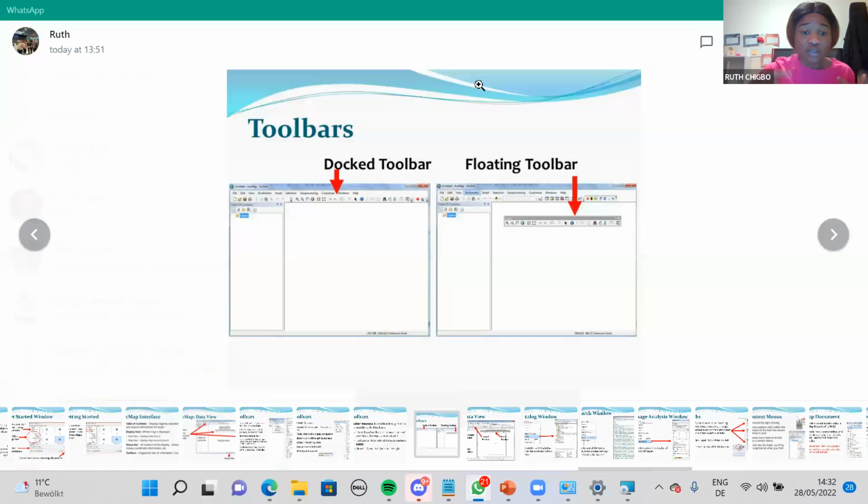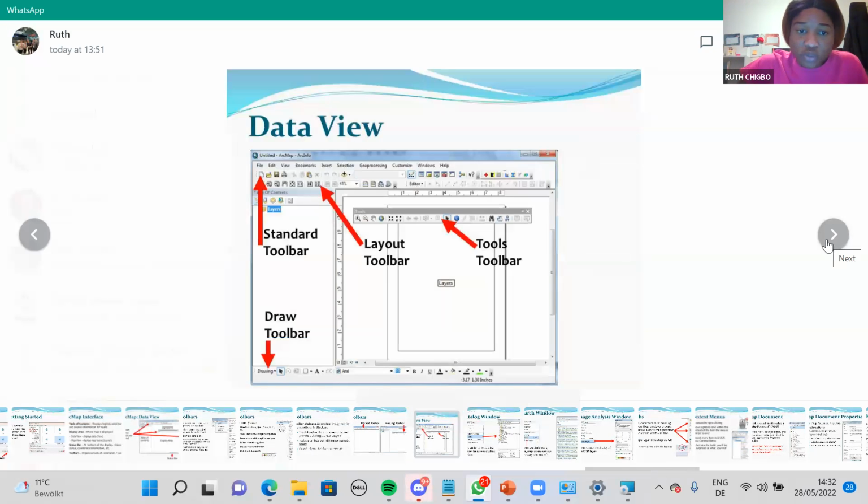You can choose what they call vector points. You can choose your vector points and keep them in your toolbar, beside this, maybe on your left or your right hand, so that you can easily click instead of going all through and sorting out whatever you need. So that is it. Then this is the data view.